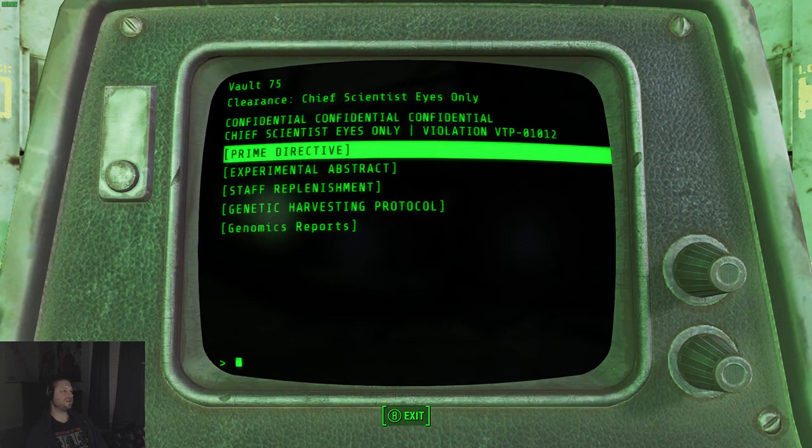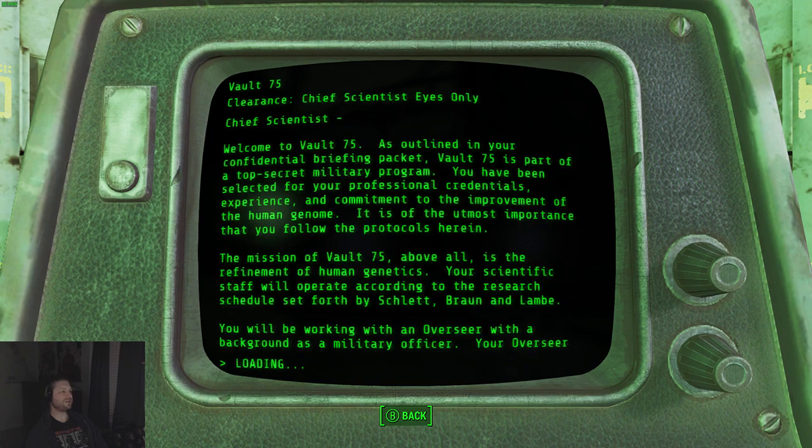Confidential. Chief Scientist sides only. Violation VTP-01012. Prime Directive. Chief Scientist, welcome to Vault 75. As outlined in your confidential briefing packet, Vault 75 is part of a top-secret military program. You have been selected for your professional credentials, experience, and commitment to the improvement of the human genome. It is of the utmost importance that you follow the protocols herein. The mission of Vault 75, above all, is the refinement of human genetics. Your scientific staff will operate according to the research schedule set forth by Schlett, Brown, and Lamb.